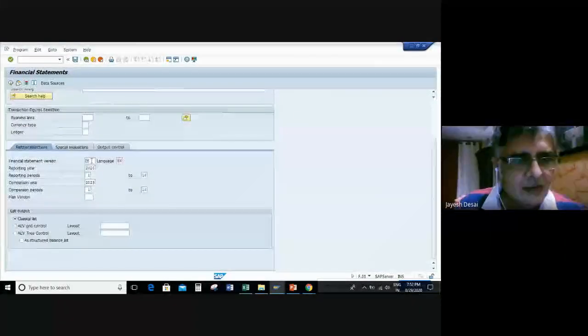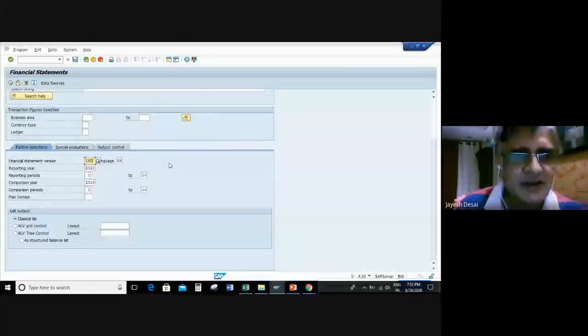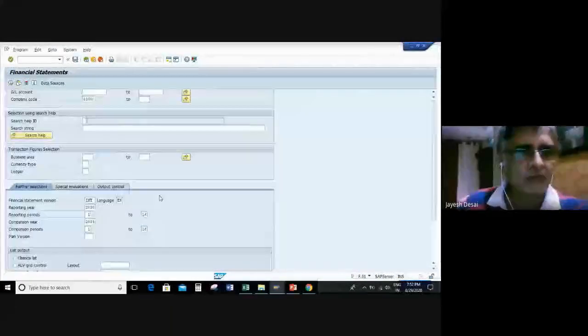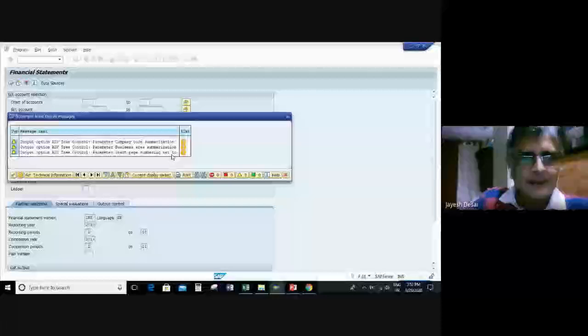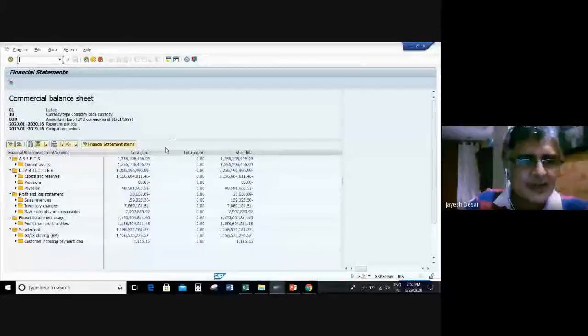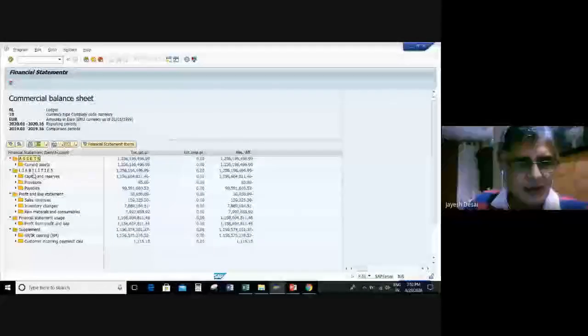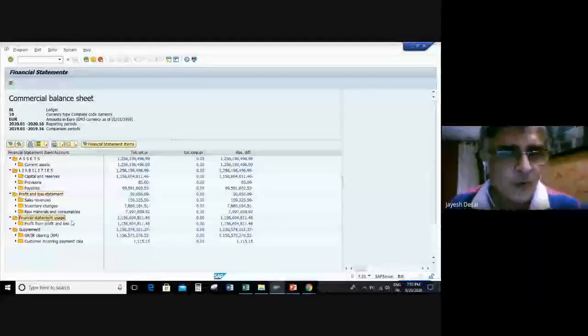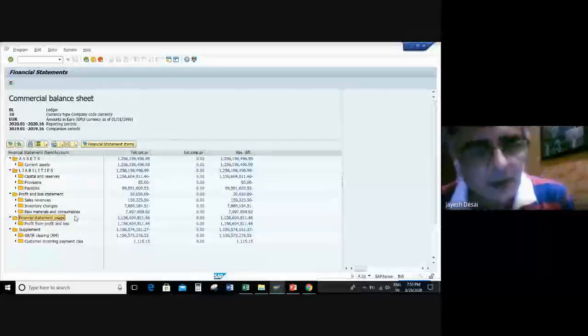Okay, and then there is the financial statement version. You can create multiple versions. Versions are like different layouts you want to see. Let me run this report, so I'll show you what that layout would even mean. So this is one kind of layout where you have assets, liabilities, profit and loss statement. So you can use your imagination based on your requirement.